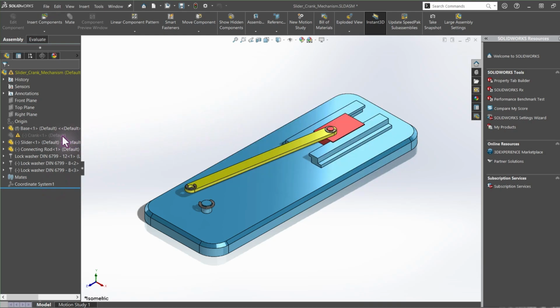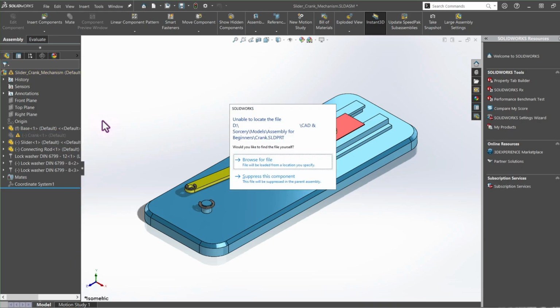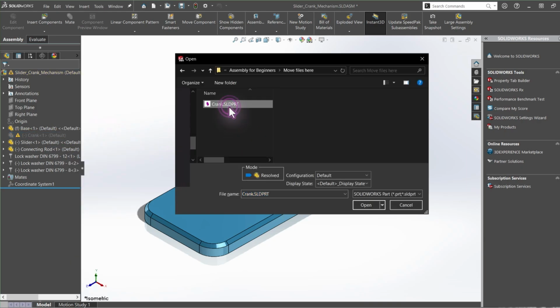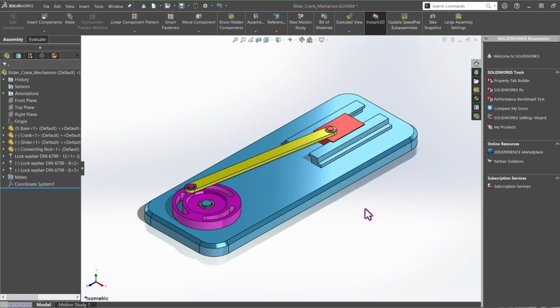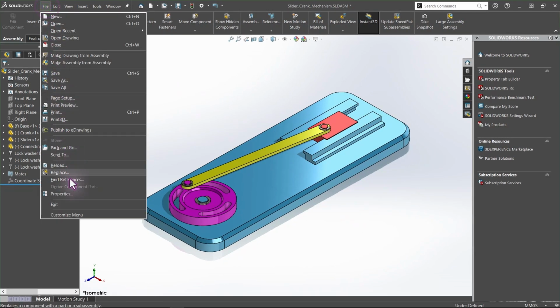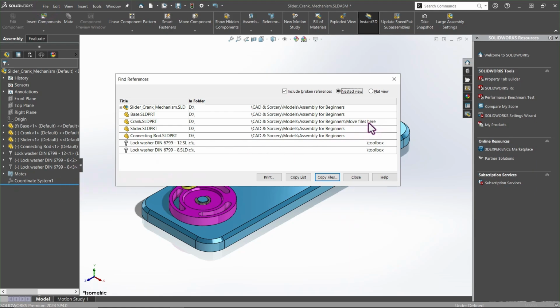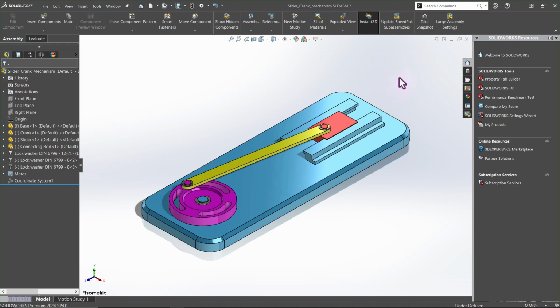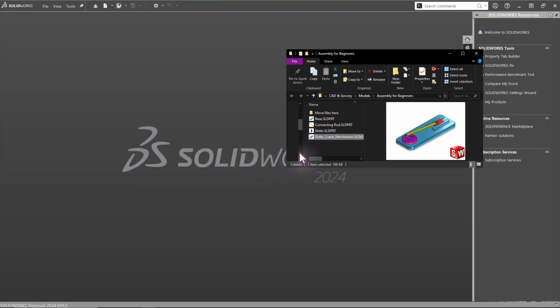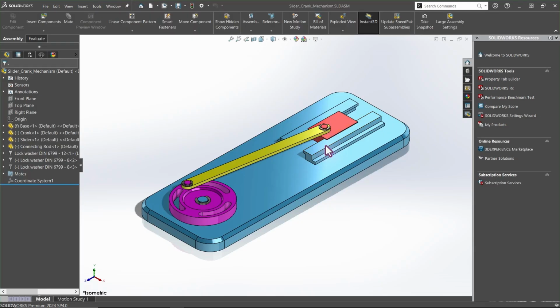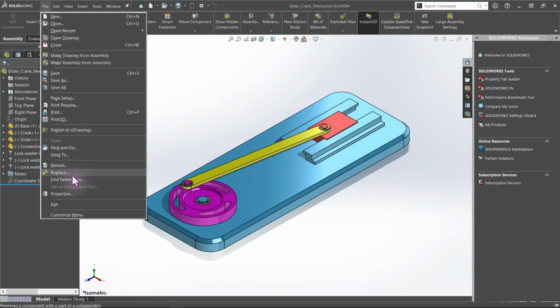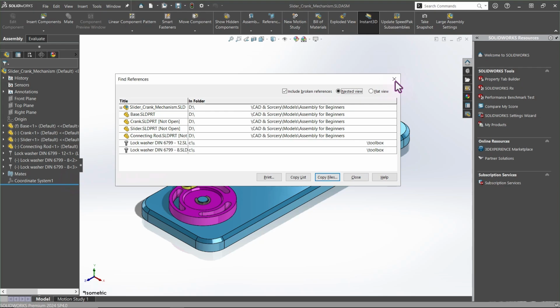To fix this, you would need to relocate the component by browsing through the Windows Explorer. This action will update the file location in the Find References dialog box. Again, saving the assembly will store the new file location, while restoring the missing component to its previous file location will also resolve any errors. Now that we've covered how the referencing system works, it's clear that both file location and name are crucial when managing external references. But how do we rename or move components without causing these errors?